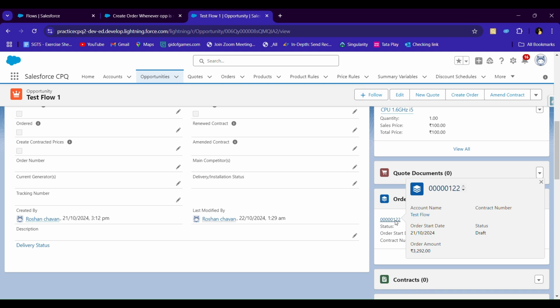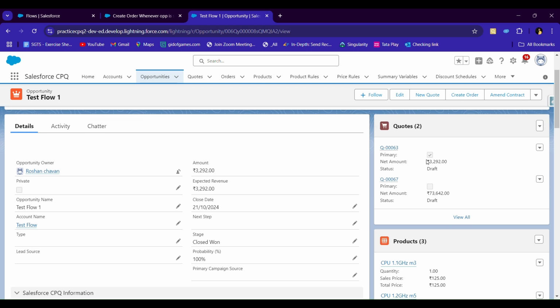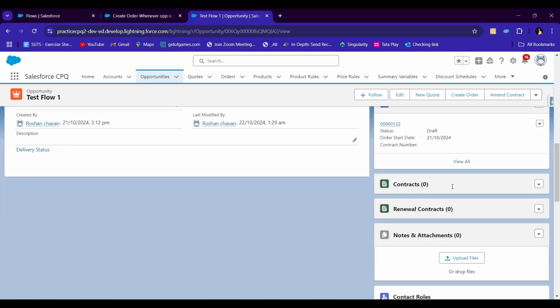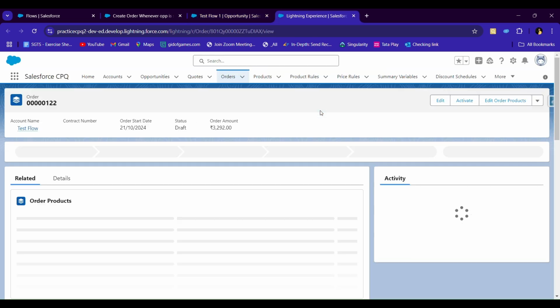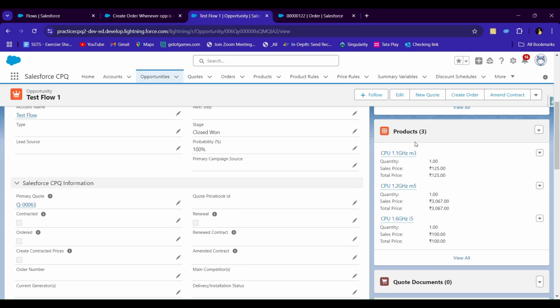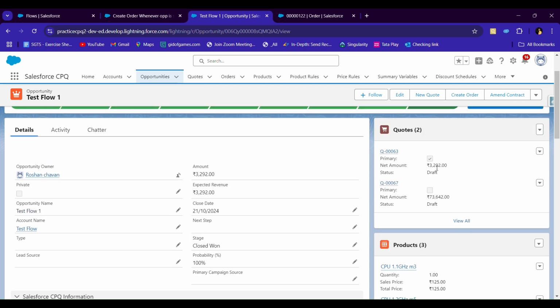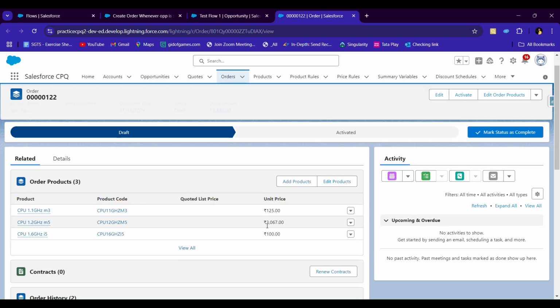The order number is 122. Now we can check that the primary quote's value is 3292, and if we go to this order, we see that the 3 products are available here and the order amount is the same as the quote amount or the opportunity amount. So the order is created here.